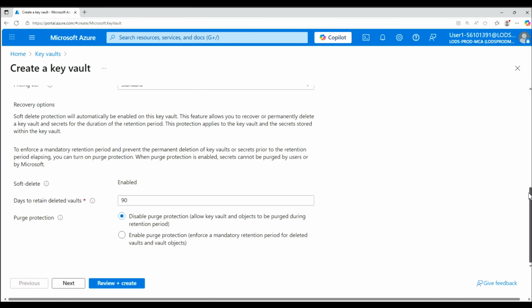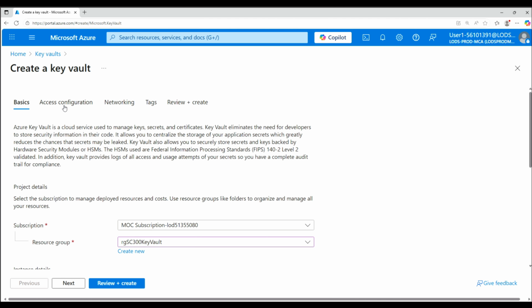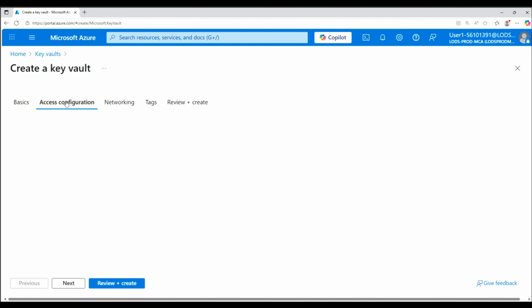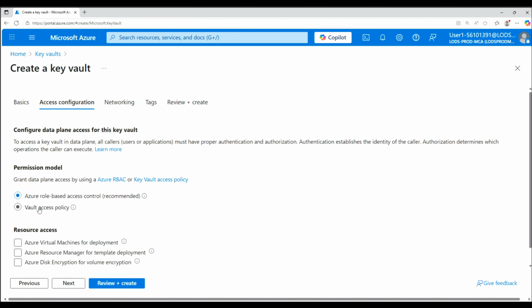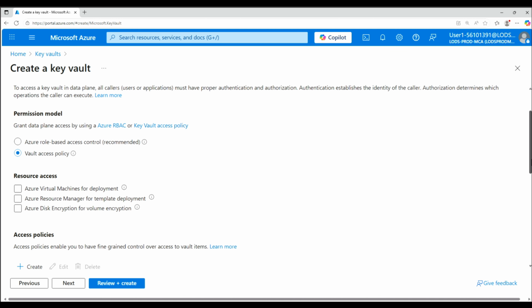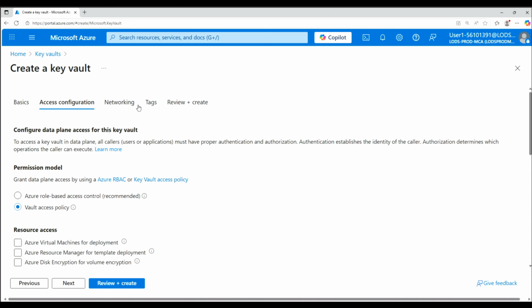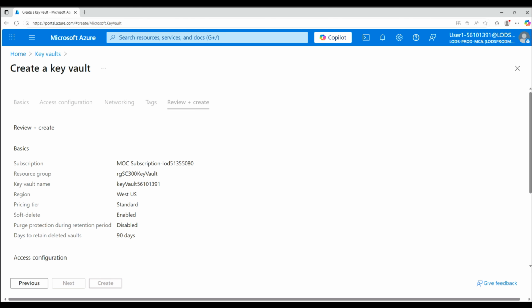We are keeping the defaults on this tab. We can go to Access configuration, and here is the vault access policy. Select the vault access policy radio button. For the others, like network, we are not setting anything and are considering the default values. Click on Review and create. When that is done, click on Create.